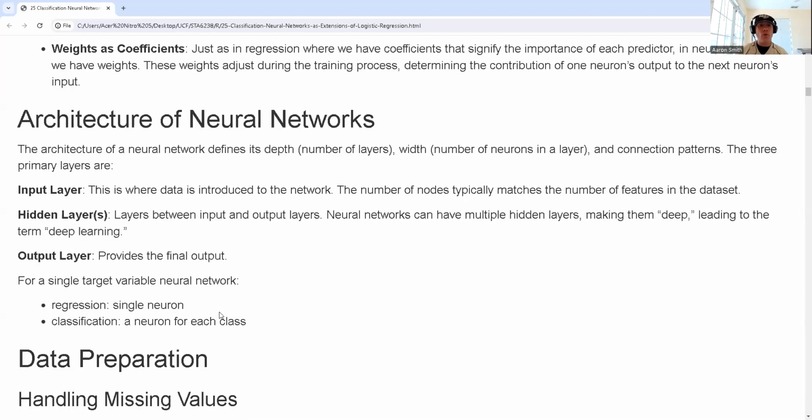Now, for the architecture of neural networks, the architecture of a neural network defines its depth, that is the number of layers, its width, the number of neurons in a layer, and the connection patterns. The 3 primary layers are the input layer, the hidden layer or layers, and the output layer. The input layer, this is where all of your predictor variables are.